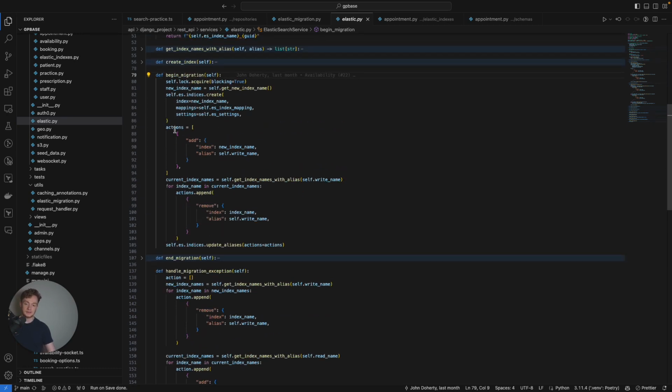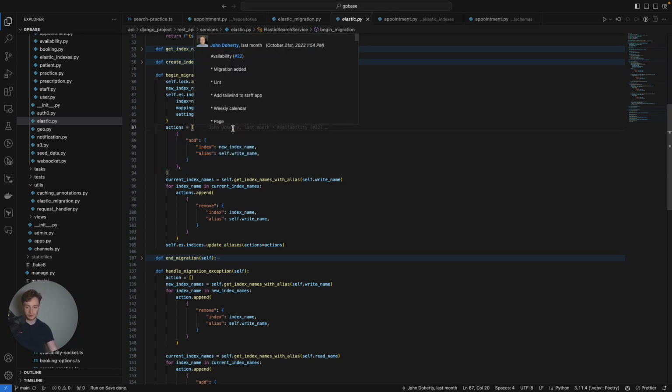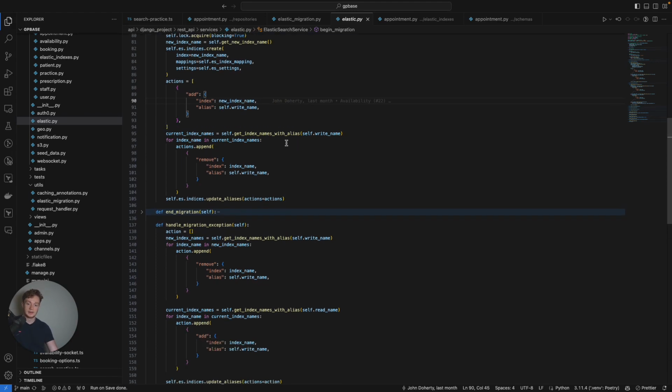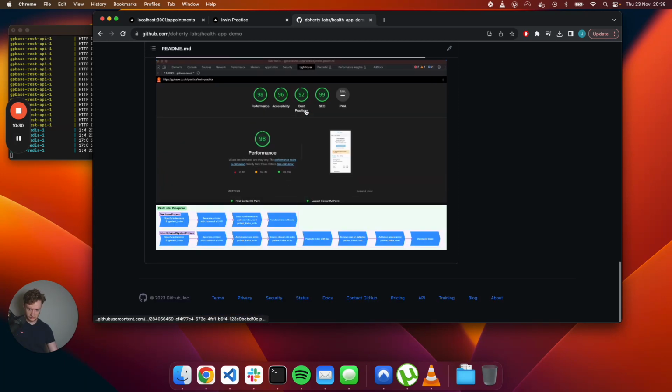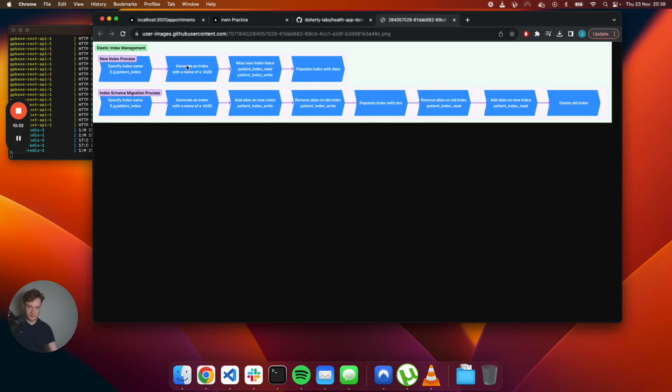So the aliases within Elasticsearch provide us the ability to quickly flip the switch between the old index and the new index. And that means that our end users don't actually experience any downtime and their search results are always working as expected. So that's just a quick tour of how that Elasticsearch migration process is working under the hood. I've also included a diagram of the migration process inside this repository, just this diagram in here. Feel free to check that out in your own time.